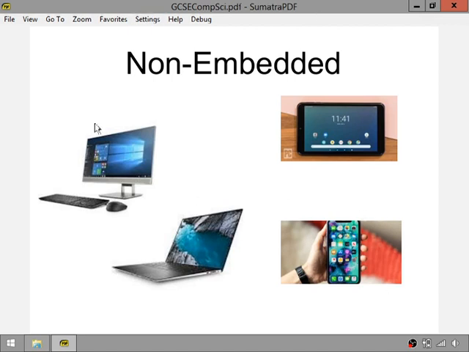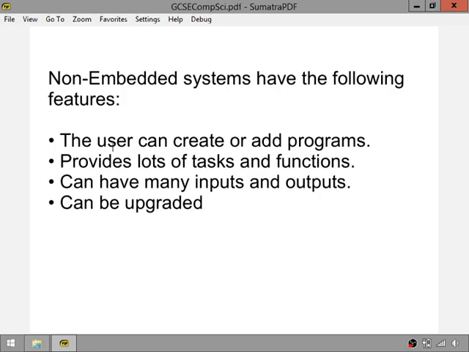What characterizes a non-embedded system? First, the user can create or add programs. We can make something in Visual Basic or whatever programming language we like, and we can add it to our system. You can make a program and add it to Android. You can install apps onto an iPhone.